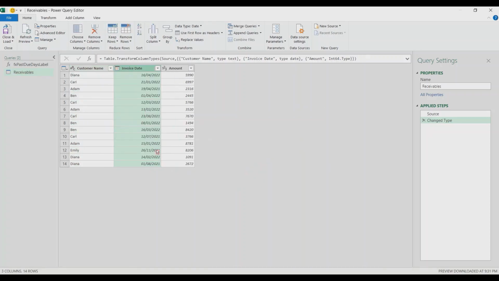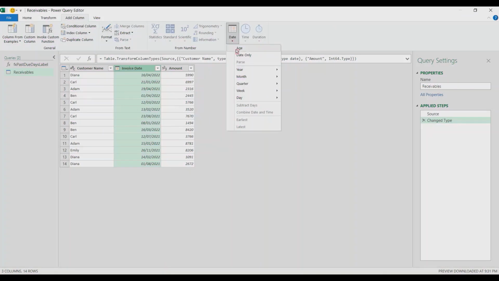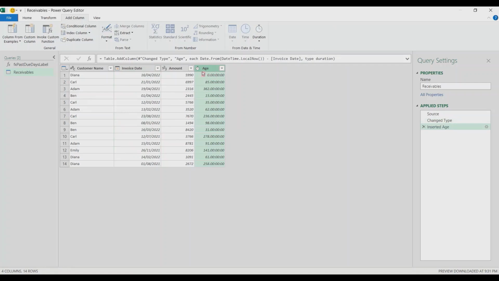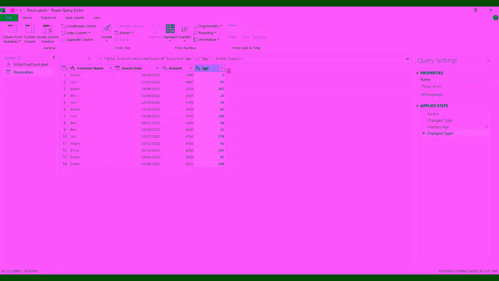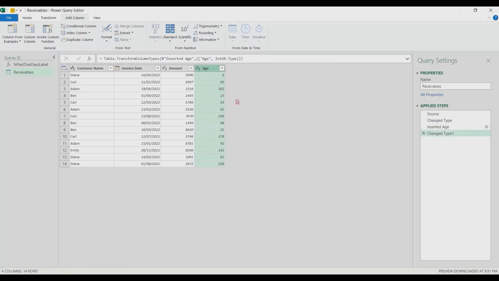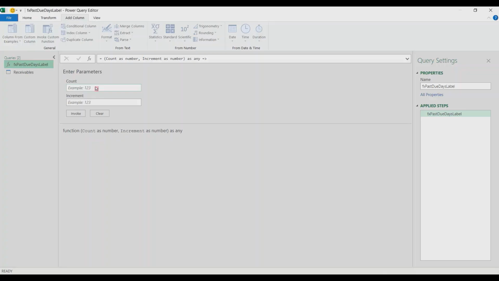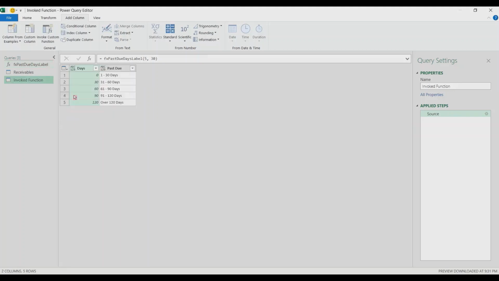And then while selecting the invoice date, I will add a column, choose Date, and choose Age. Okay, and then convert it into a whole number. So choose the icon again before the age and then Whole Number, and then okay. Now, we have another column here for the past due days. I will use the function here. I will set 5 rows and an increment of 30 days, and then invoke. That's it. We have the days and past due labels. Now I will rename it as ref table.